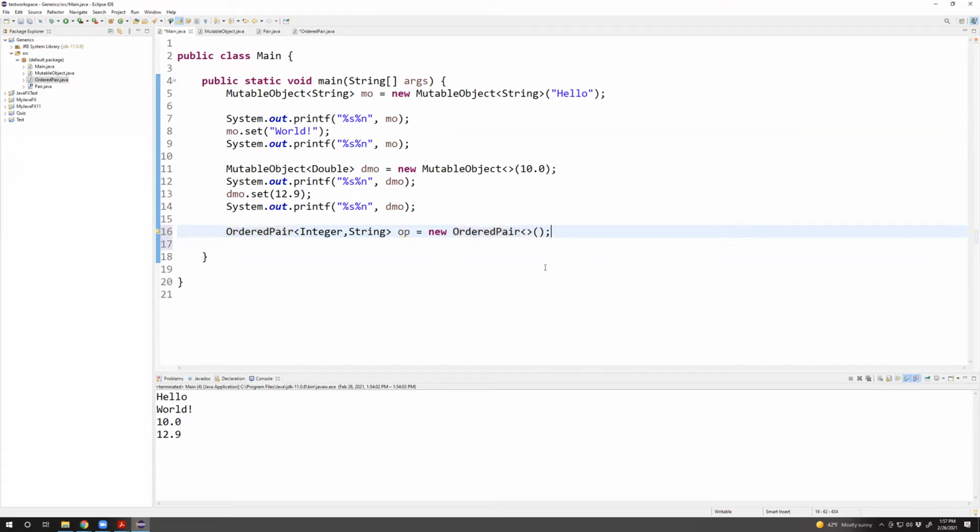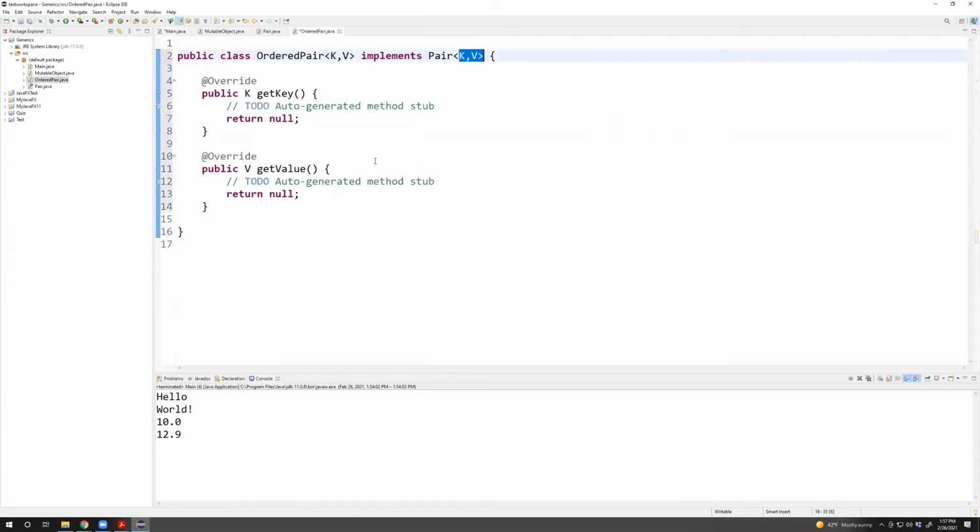So when I do this, K will be an integer, V will be a string. And so if I look in my code here, K will be an integer. So K comes in as an integer, V comes in as a string. So for my pair interface, K is integer, V is string. So we have integer, string. That's what it sort of gets replaced with later on.